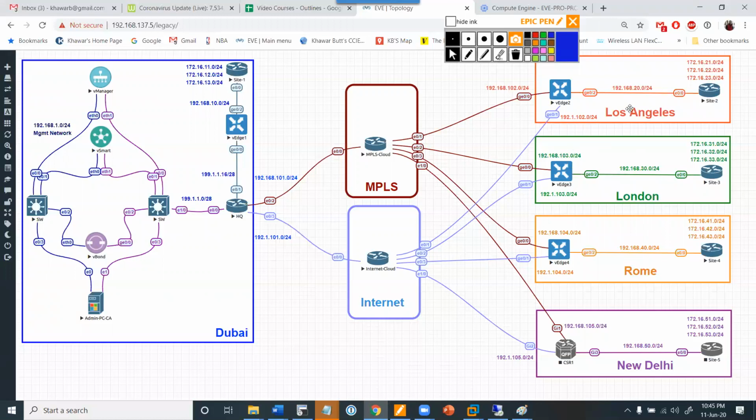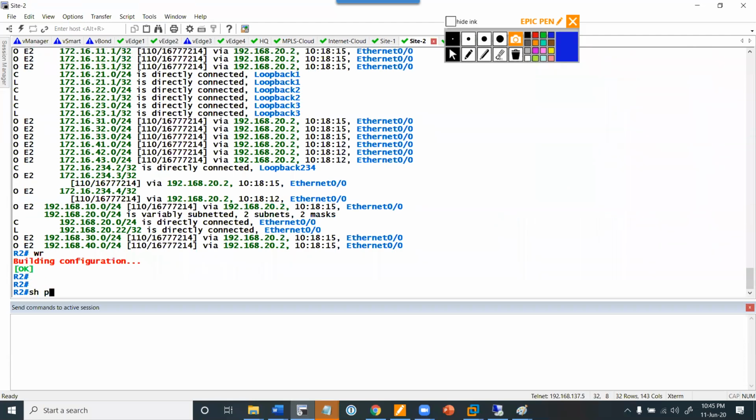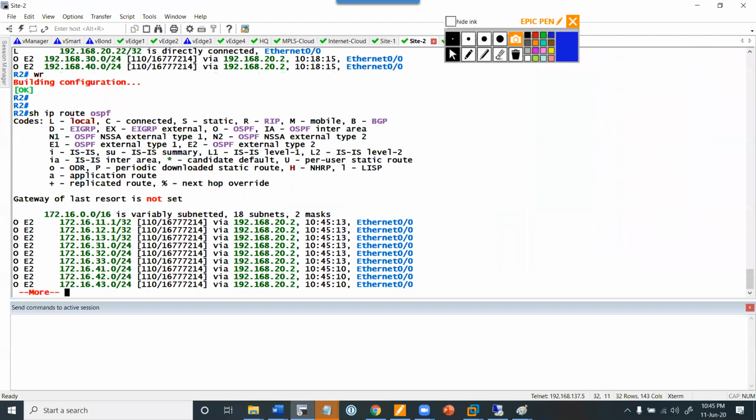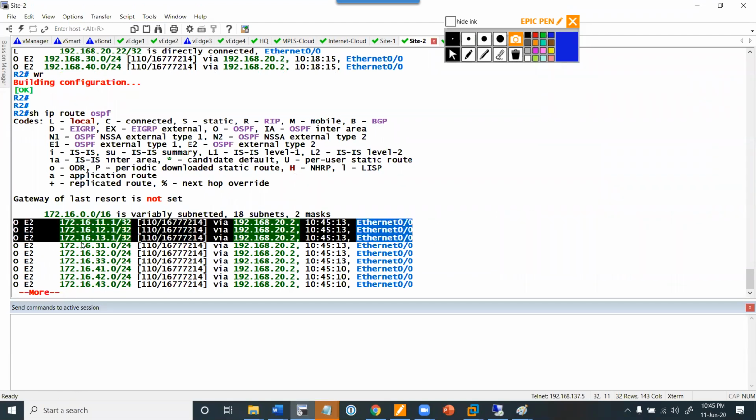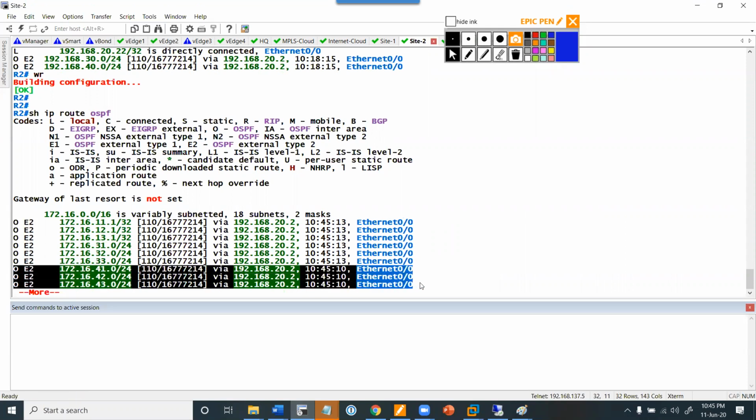I can go to any of the sites. Let's go to router 2. This is the internal router 2 site, show IP route, OSPF. And I have 11, 12, and 13 from Dubai, 31, 32, 33 from London, 41, 42, 43 from Rome. So my full topology is set up.